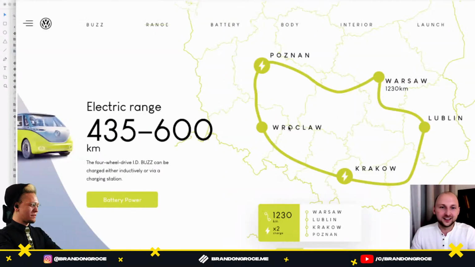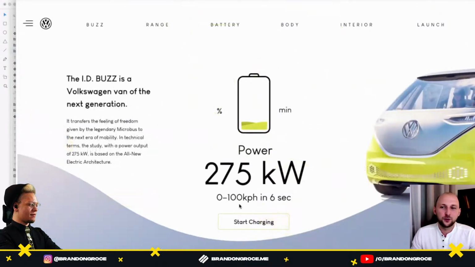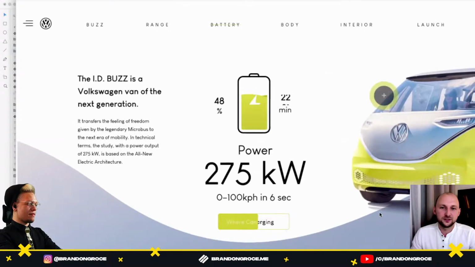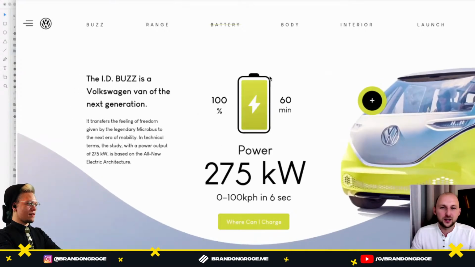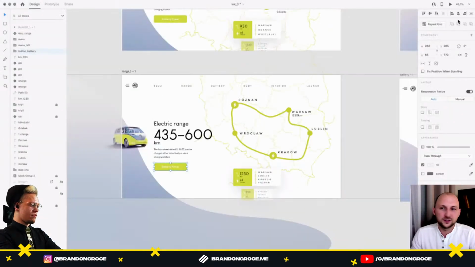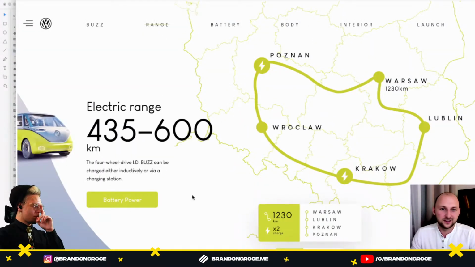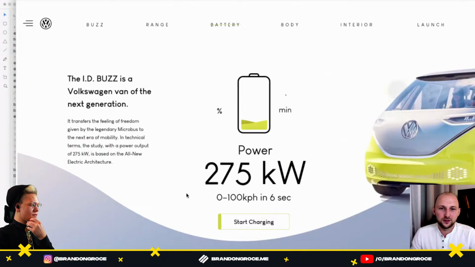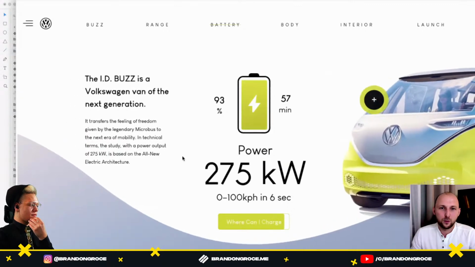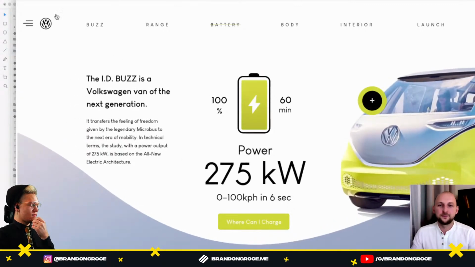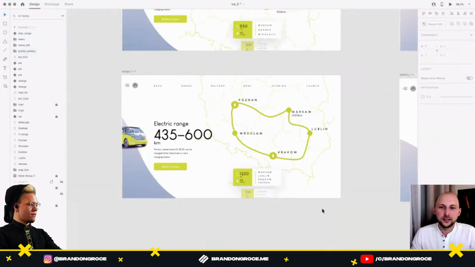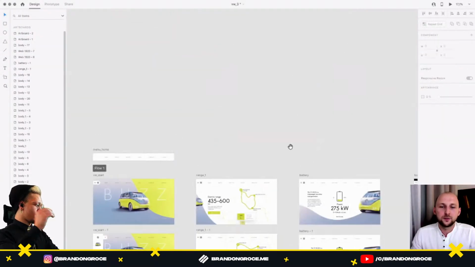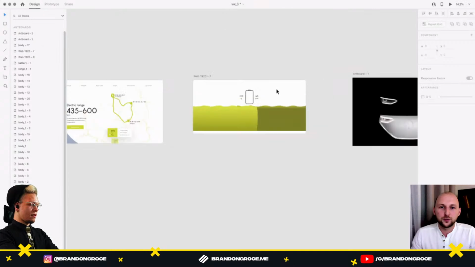Okay, let's move on. Now we have this battery power button. When we click, we have this animation. We have this charging battery, our big model with buttons. One more time. And let's create this battery. I'm already prepared.